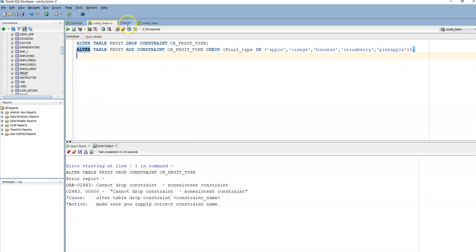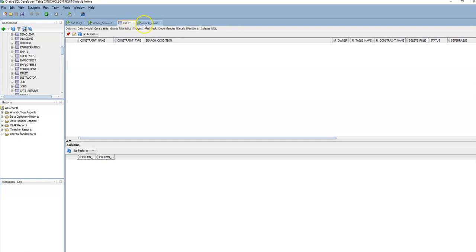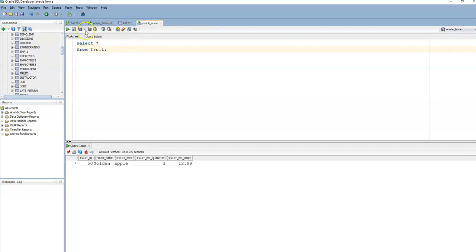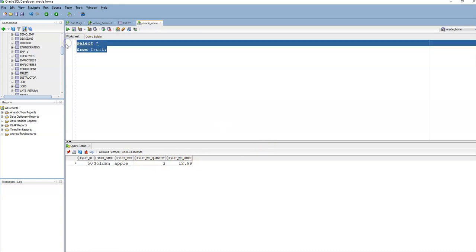I have a table called fruit. Let's just go ahead and do this. Select star from it. You can sort of get an idea of what the parts are, right? There's a fruit ID, a fruit name, fruit type, quantity, and a price. So let's do an update based on that.